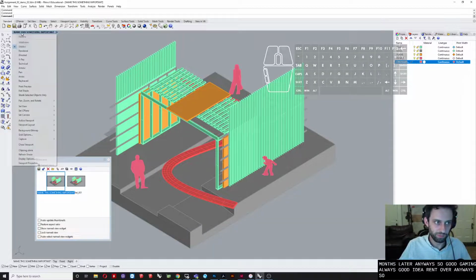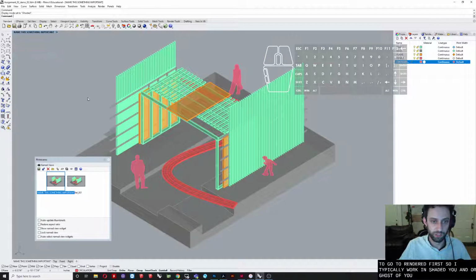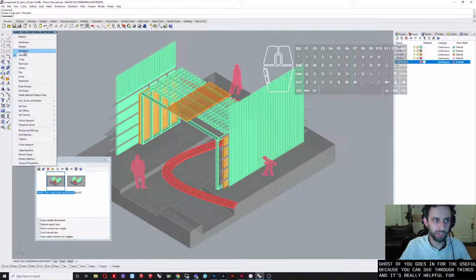Anyways, so if we right click up in the left-hand corner here, there's going to be a few default views. So you have your wireframe, rendered, ghosted, X-ray, technical, artistic, pen, Arctic, and ray traced. We're really going to be concerned with a couple of these right now. I'm going to go to rendered first. So I typically work in shaded view and or ghosted view. Ghosted is really useful because you can see through things and it's really helpful for modeling sometimes.